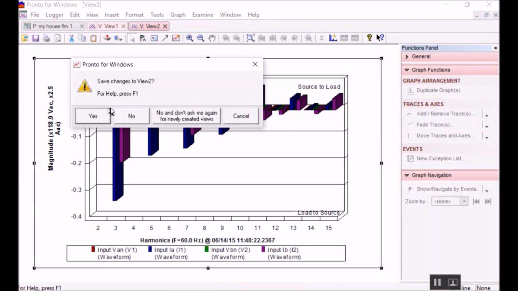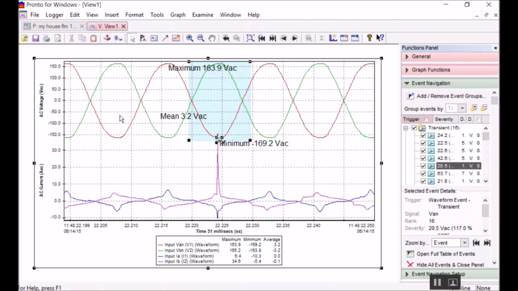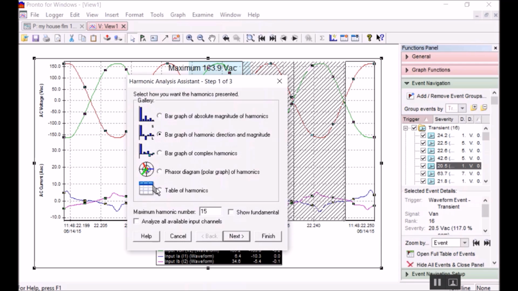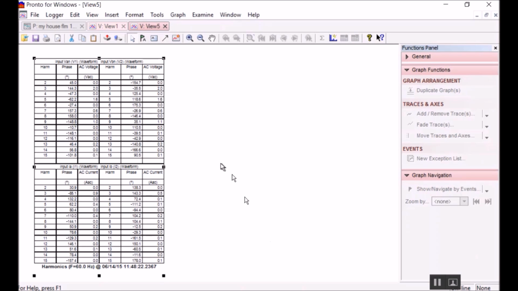Going to close that view. Bueno, you may also do it by selecting your harmonic analysis toolbar. También podemos hacerlo apretando el botón de la gráfica de armónica. A table of harmonics, la tablita de las armónicas, and we'll analyze all channels. Que analice todos los inputs. Terminar. And there you go. Y ahí lo tenemos.